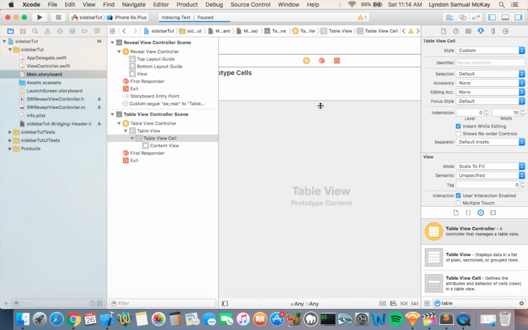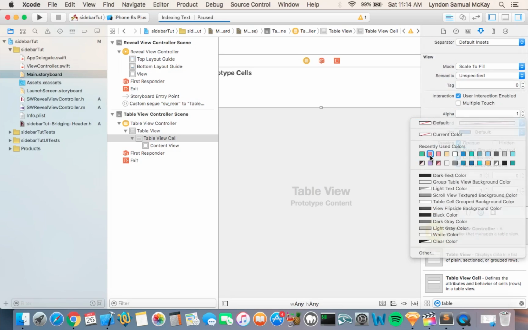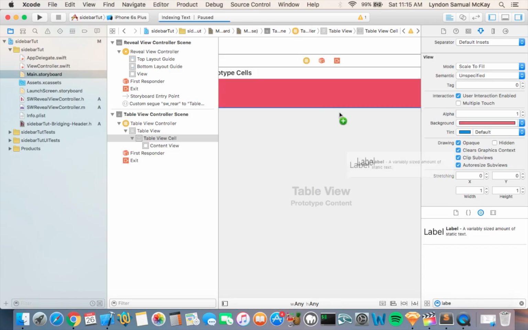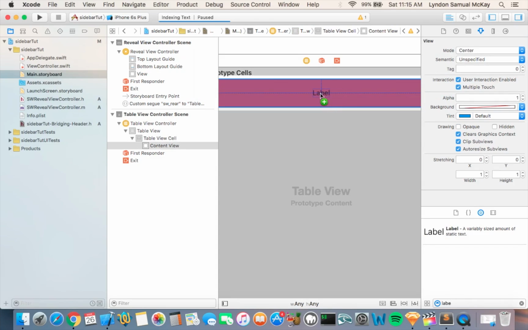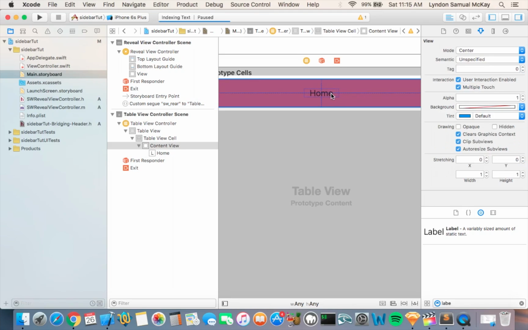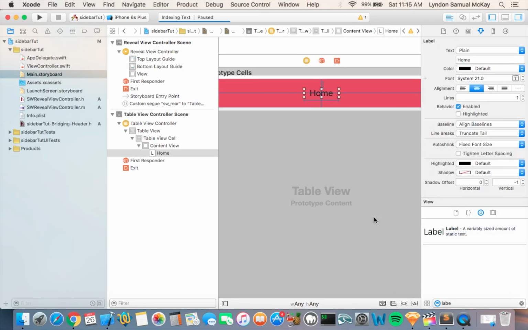With the table view, they already gave us a cell. I'm just going to give this cell a color. Going to make it that. And I'm going to add a label to this cell. And I'm going to call this home. Can make it a little bit bigger too. Let's center it. Center it here too. And then I'm going to add missing constraints.